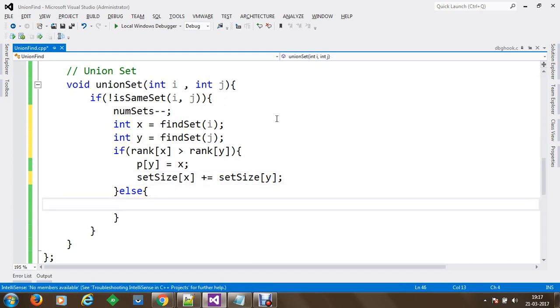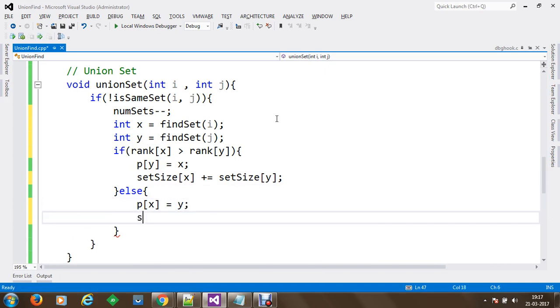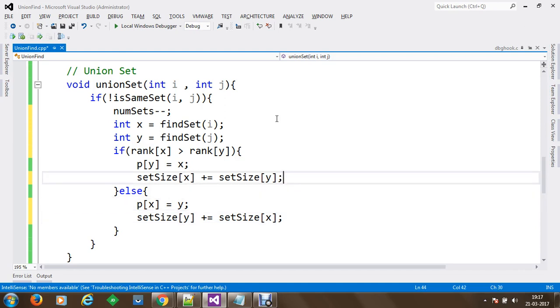And if x is smaller than y, then what will be done, then we are going to change the element of x, and we are going to put in y here, and we like to change the set size of our yth element plus equal to the set size of x. So here in this case, x will be added as a child element of y, and if the rank of x is greater than the y subset, then x will be treated as the root subset and the y subset will be treated as the child.